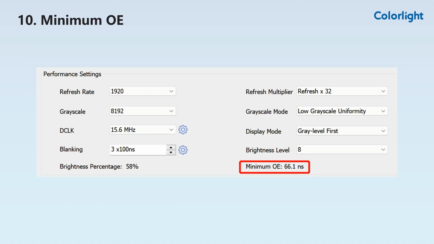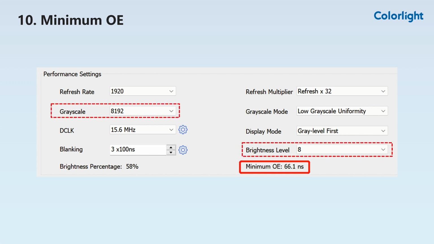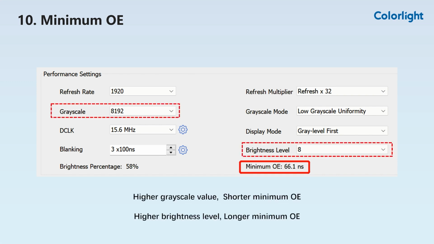10. Minimum OE. The minimum OE time refers to the shortest luminous time of a single LED, which cannot be less than 8 nanoseconds when set. Like the brightness percentage, the minimum OE time is also determined by the refresh rate, grayscale value, DCLK, refresh multiplier, blanking value, and brightness level. Generally, with other parameters remaining constant, a higher grayscale value results in a shorter minimum OE time, while a higher brightness level leads to a longer minimum OE time.